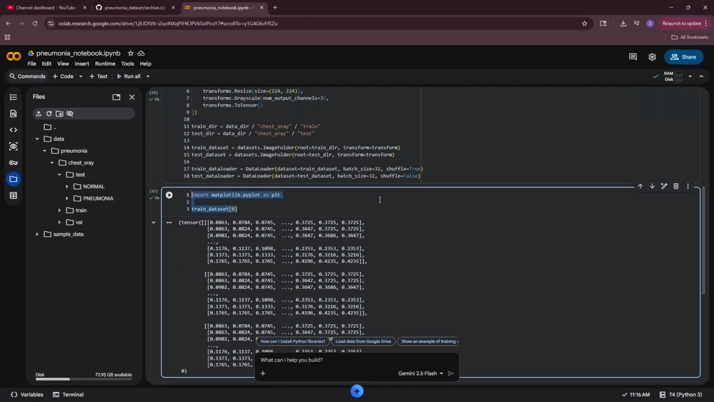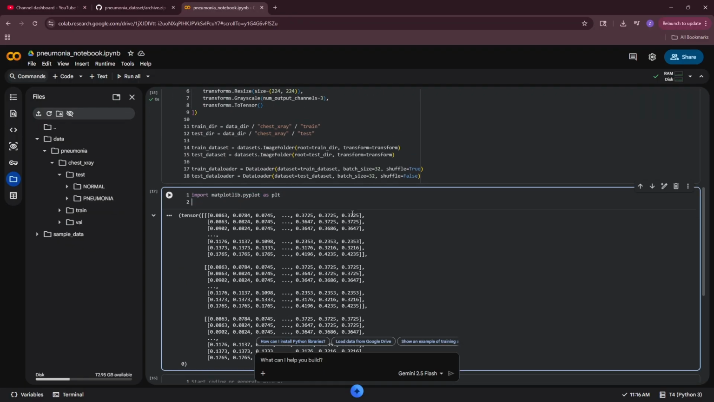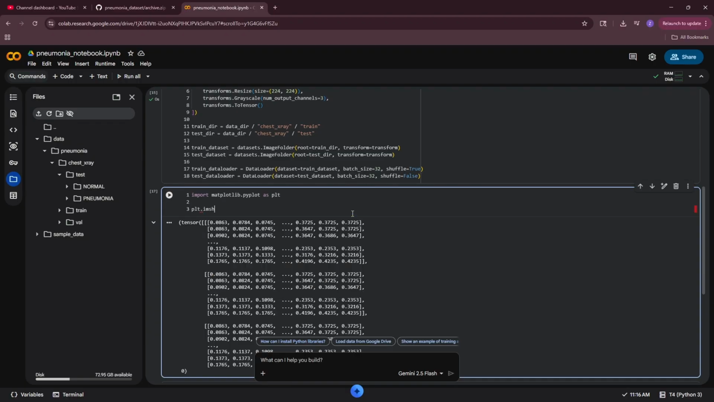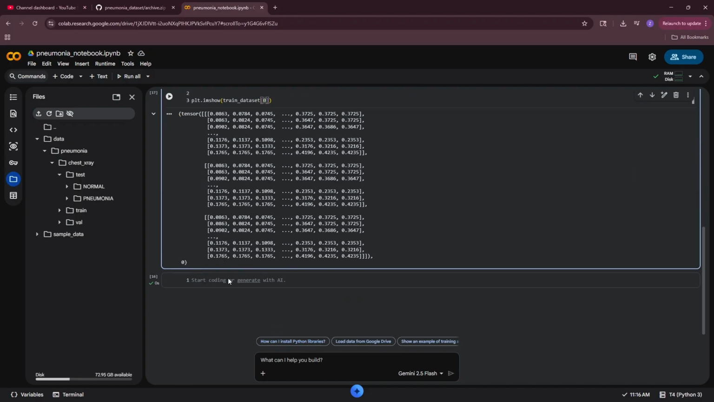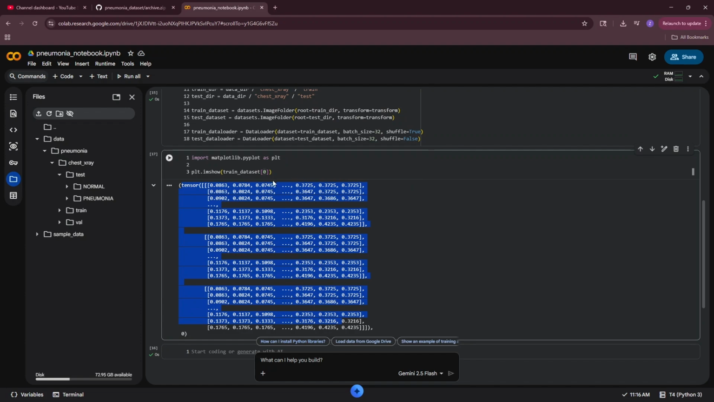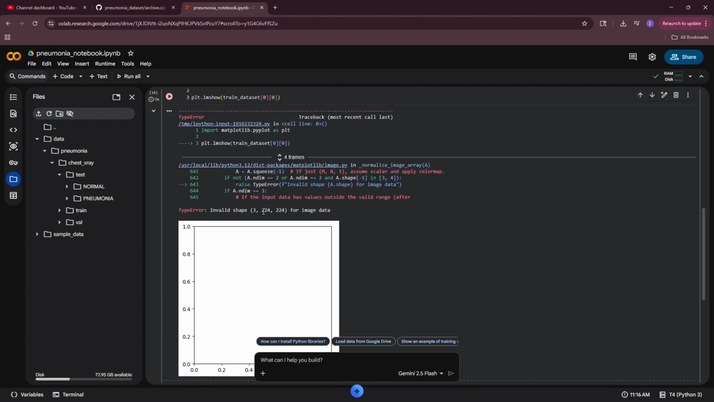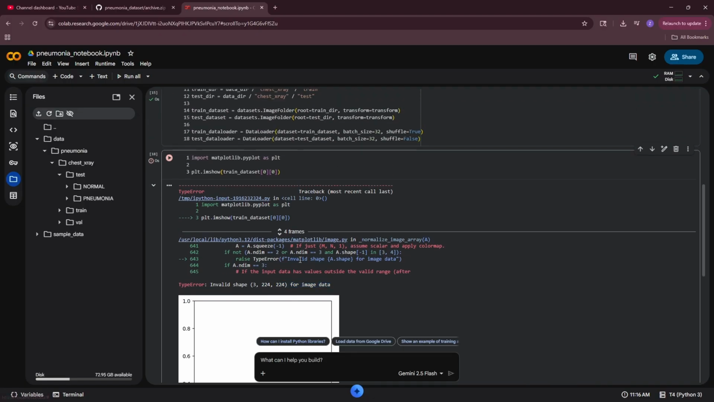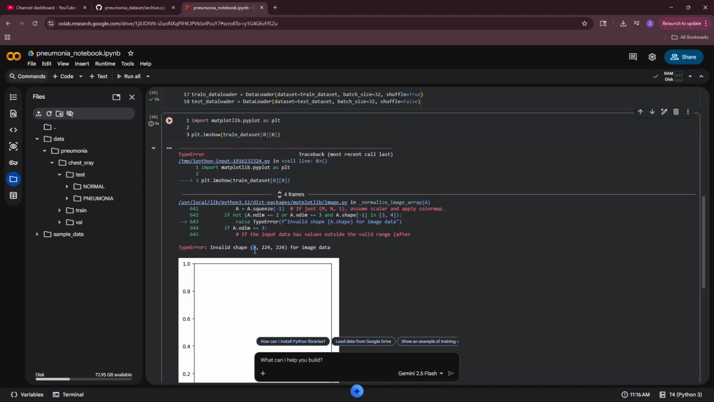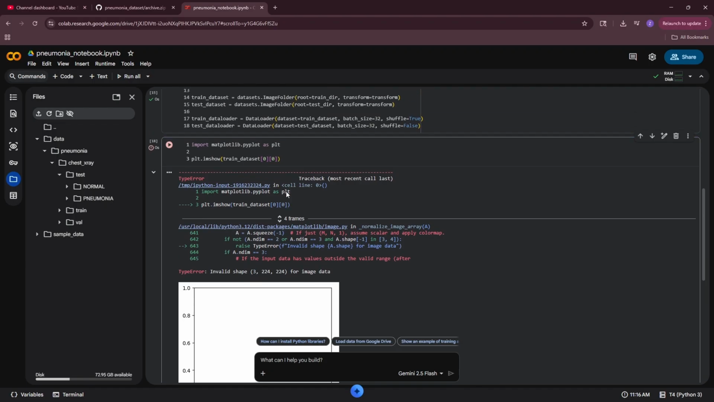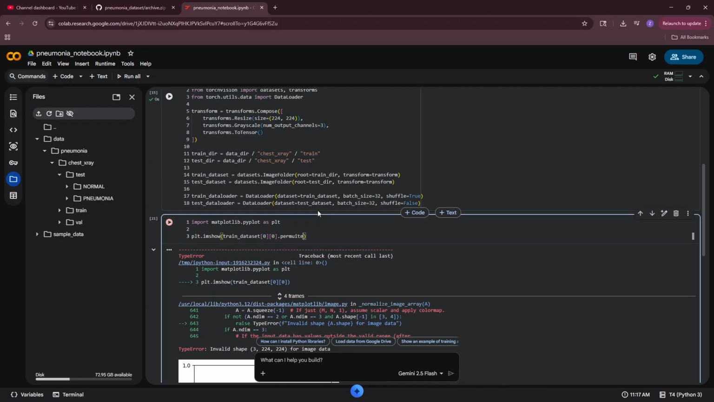Okay. So let's go ahead and just plt.imshow, and then we'll do train dataset. And then if we just do 0, it's going to be a tuple, so we need to access this first element over here. So we're going to do 0, and we can index that again. You can see invalid shape 3, 224, 224 for image data. See, what happens here is that PyTorch actually likes using the amount of channels first, but matplotlib actually wants to use it last. So we do something called .permute.